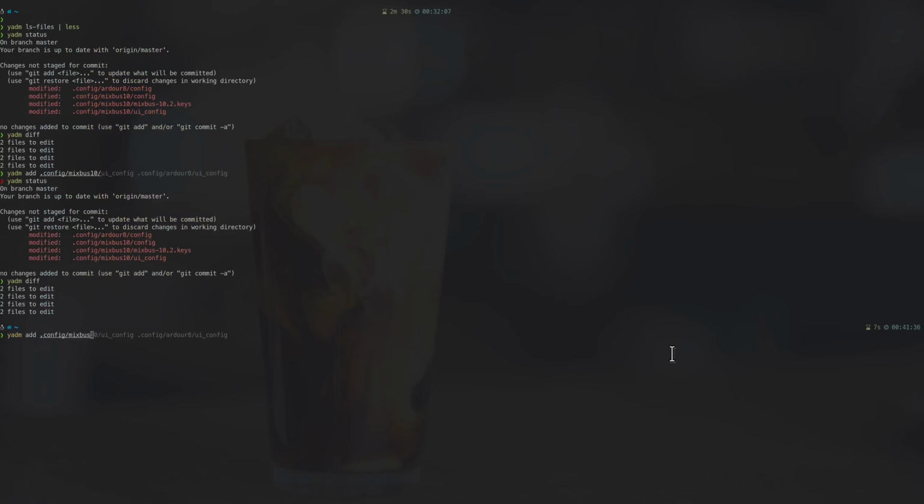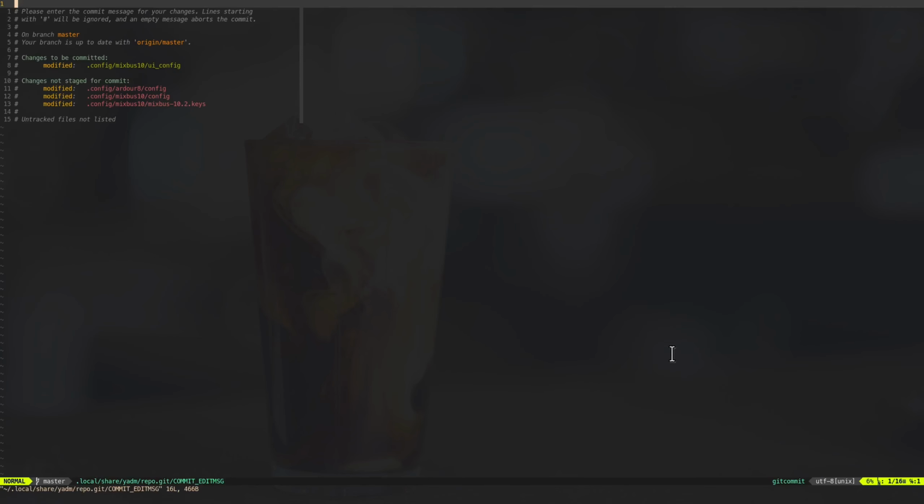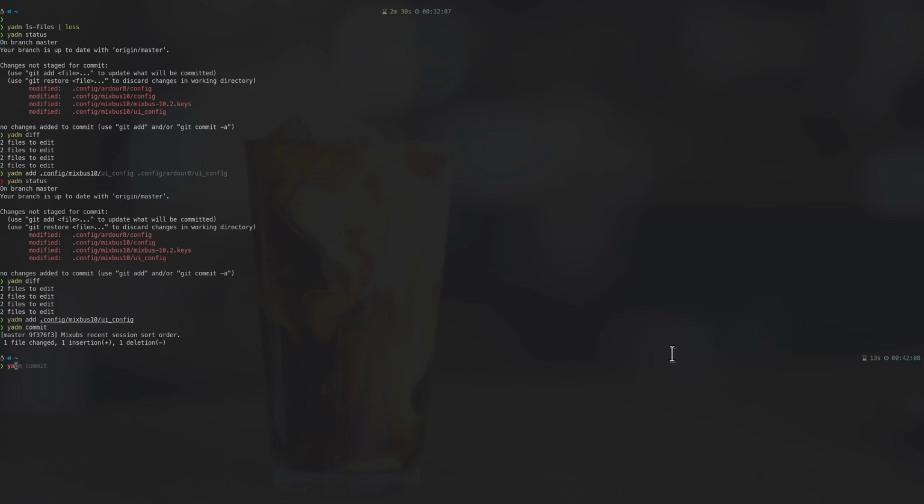So yadm add .config/mixbus10/ui_config. So that's just that one file with a single change. I'm going to add that like I would in Git, but with yadm. And then I'm going to say yadm commit. And I'm going to add a commit message here, which is, I'll just say Mixbus recent session sort order. I'll know what that means. And then I'm going to do a yadm push, and that pushes my commit to the remote.